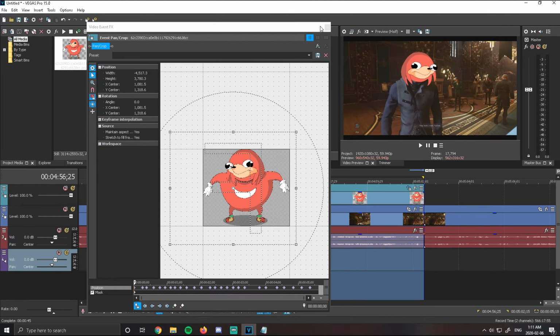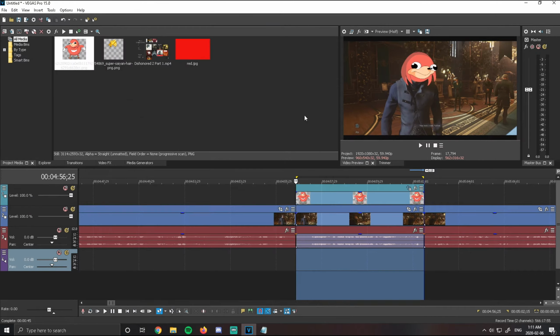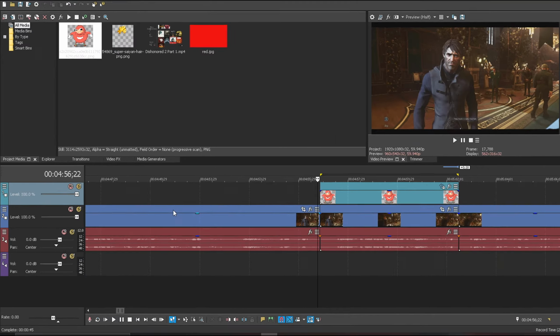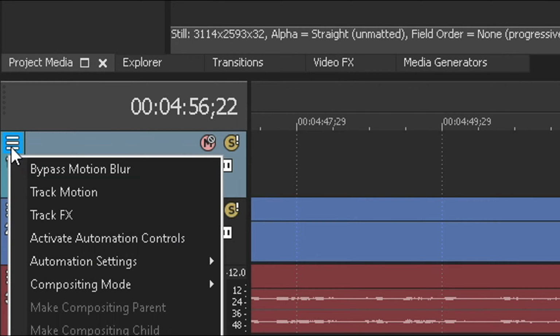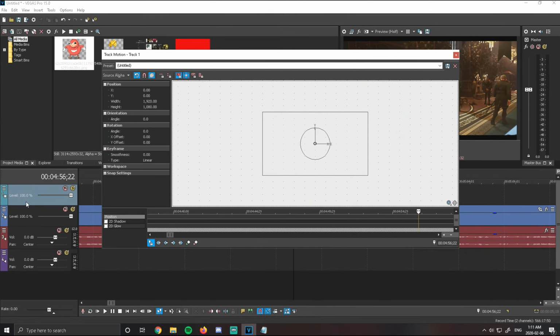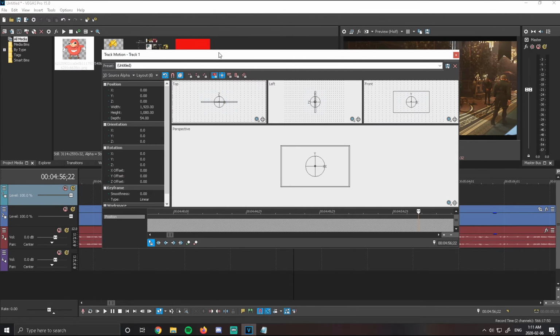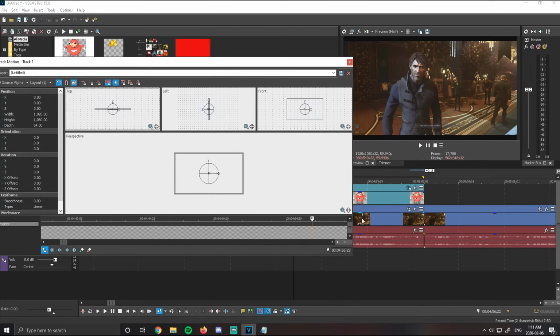Now, you can evolve this further with 3D image manipulation, which is next on the list. All you have to do is go here, track motion, and change the source alpha to 3D source alpha. Now keep in mind that this alters the entire track. So if you're doing image manipulation with this 3D, I recommend just putting that single image in its own separate track, unless you know what you're doing.